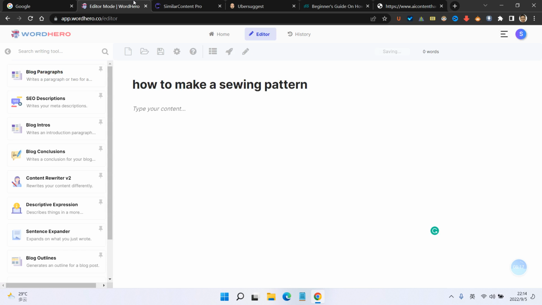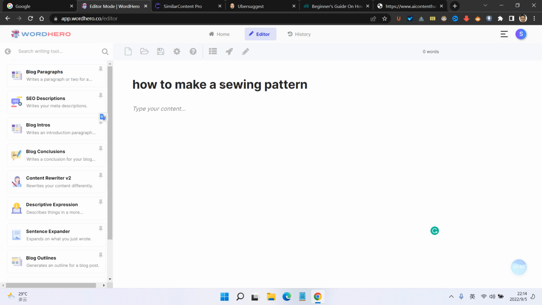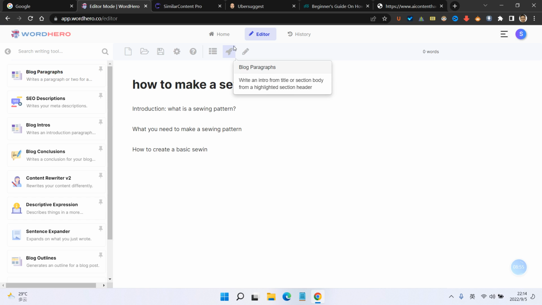mention the links about what I am going to tell you, and it is a blog mentioning how to do a how-to type, how to format of program. But you can totally rely on Wordhero because this AI has been trained very well on this kind of content.